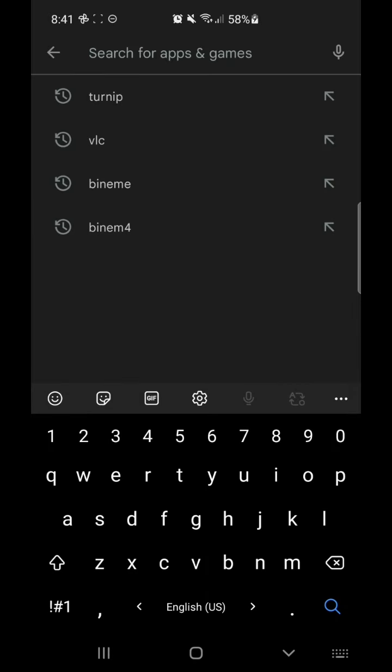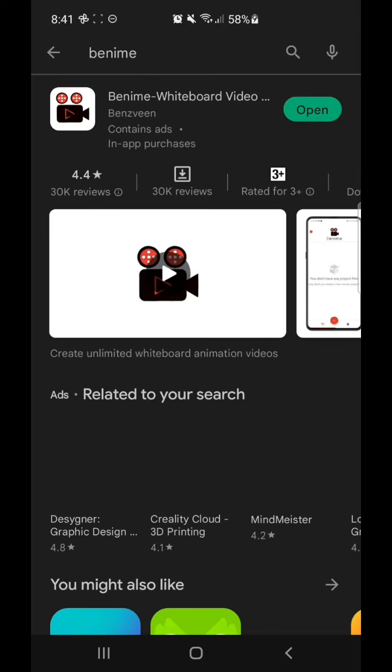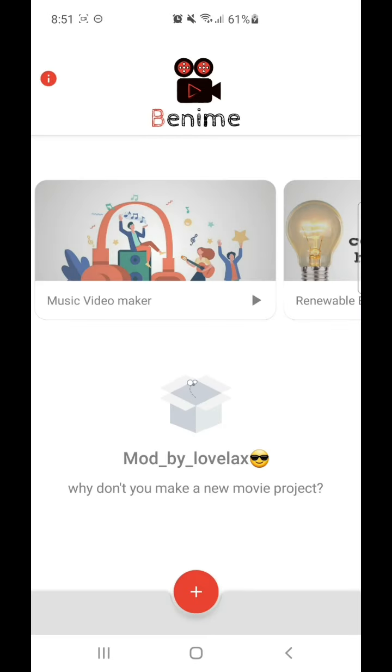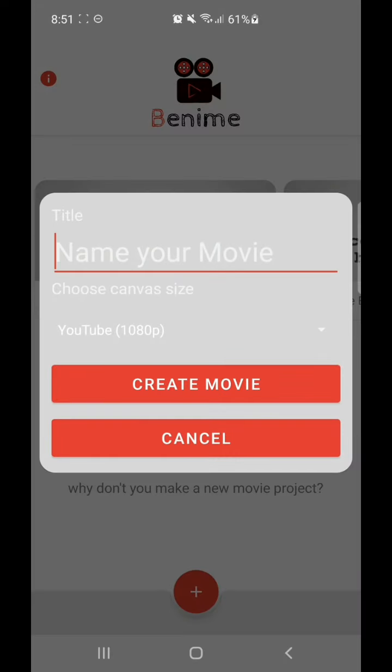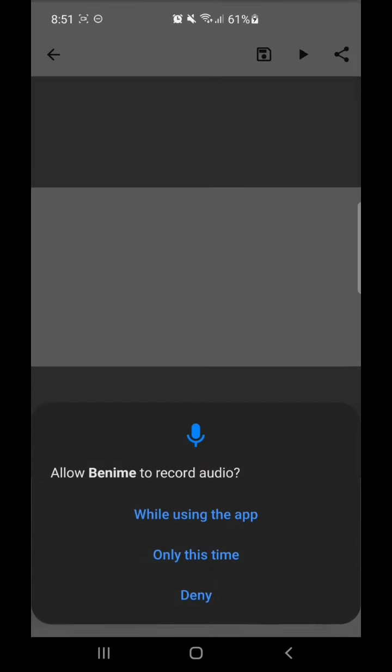First, open Play Store and on the search bar type Benaim. Install it, I already installed. So I open it and click on the plus icon. Now give the name of your project. Now click on create movie.